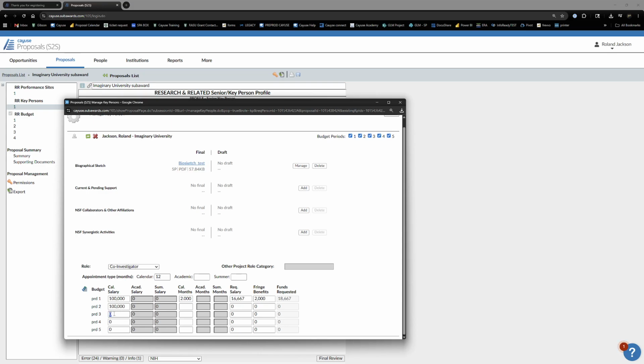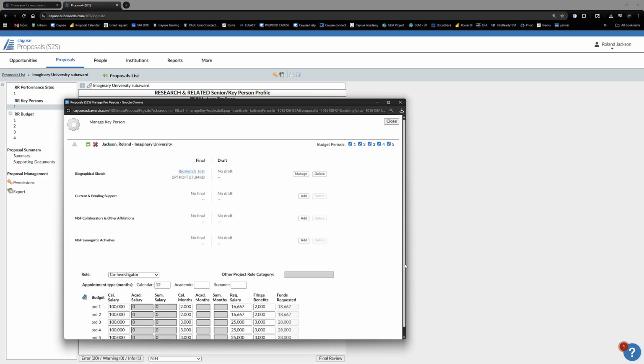I'm going to go ahead and put that in here. And you can make these different, maybe 1 year they're working 3 months. You can go ahead and fill all of that out. And I'll just say fringe benefits, 2,000, 3,000, and so on. So once you've filled all of that out, you've got the budgeting done for this person. So I'm going to hit close here, and we'll go back to our next screen.